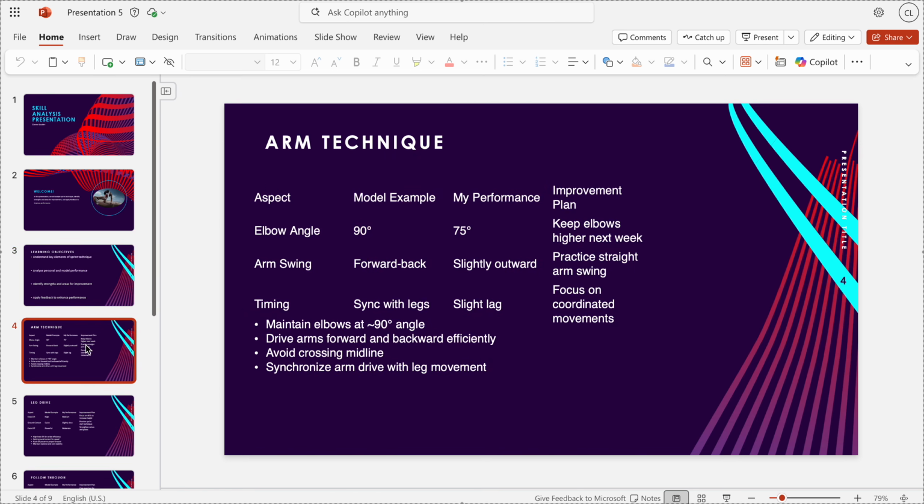Here I put in a table of arm technique, and I've also made some dot points of what they need to be doing with their arms when they are running. I've also given an example of my performance, and an example of my improvement plan. PowerPoint works really well with OneNote because I could teach them this PowerPoint in the lesson, and then we could go on to them making it their own in OneNote. And in that OneNote, they'll be able to go back to this PowerPoint and see the things that they need to be doing.